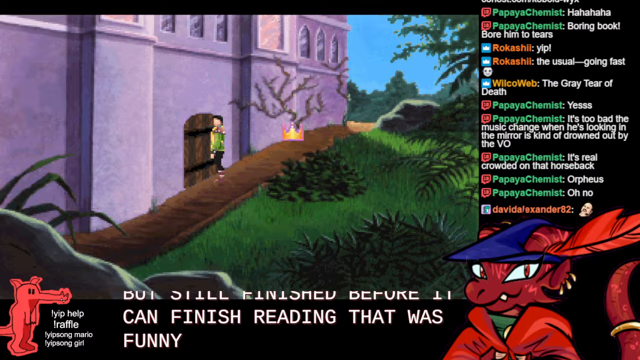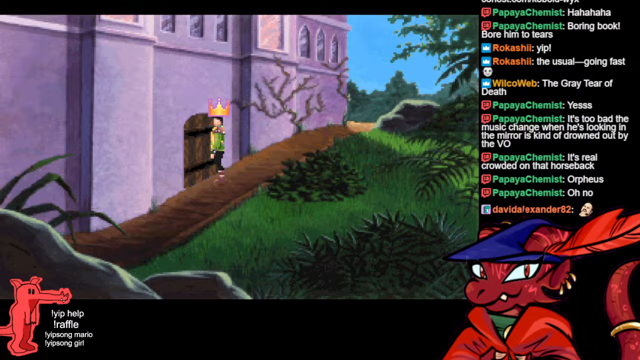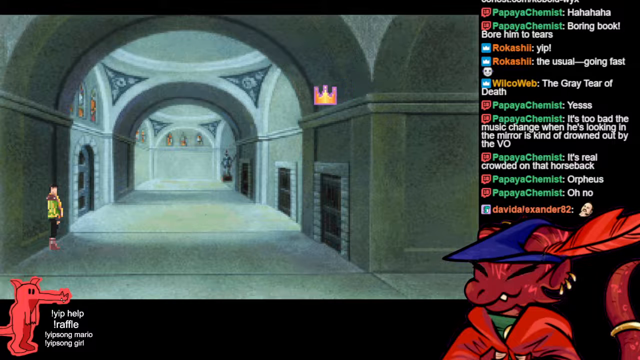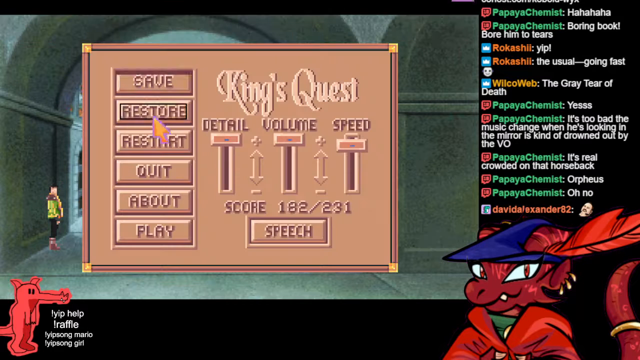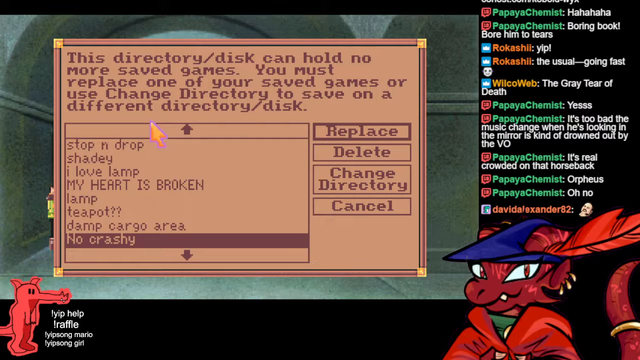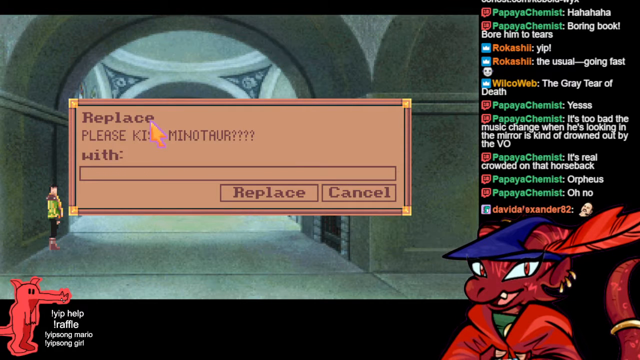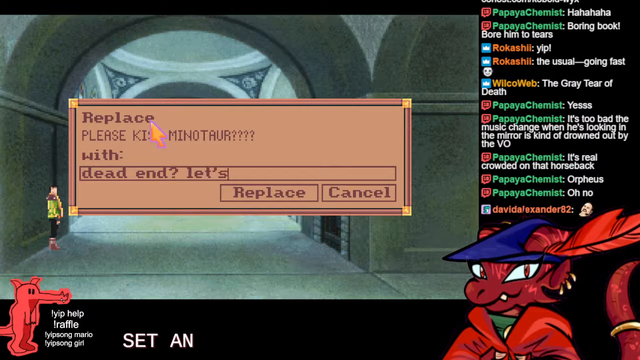Eager to be inside the castle at last, Alexander opens the enchanted door and steps inside. The magic paint door fades back into the wall. So much for an easy exit. Alright. Dead end? Let's find out.